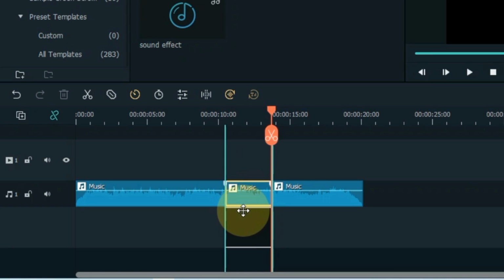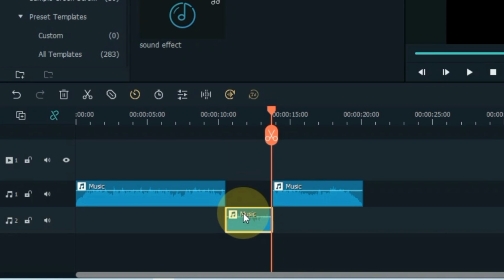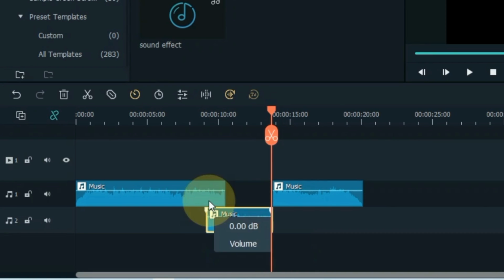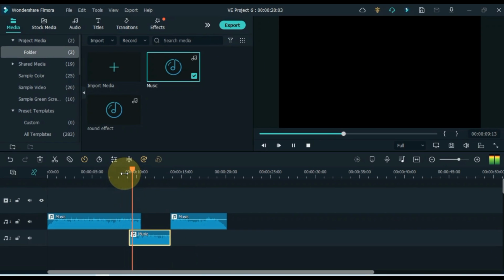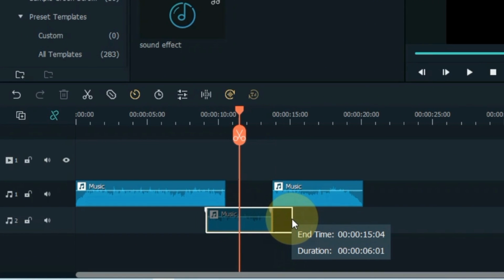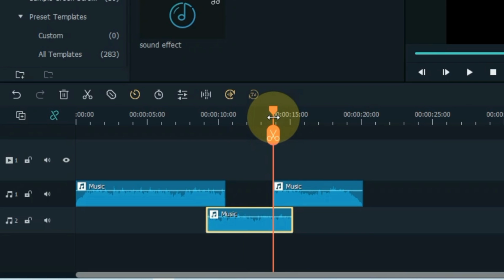I drag and drop the middle part of this music into the next audio track below. I increase the duration of the start of this section. And in the same way I also increase the duration of the end of this section.